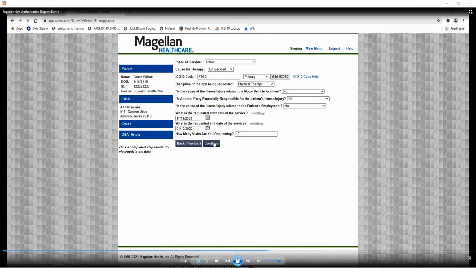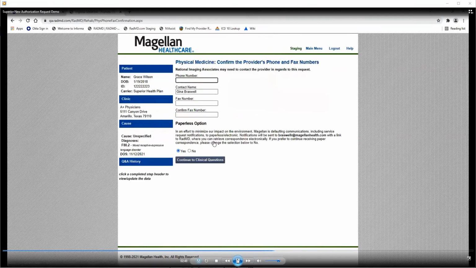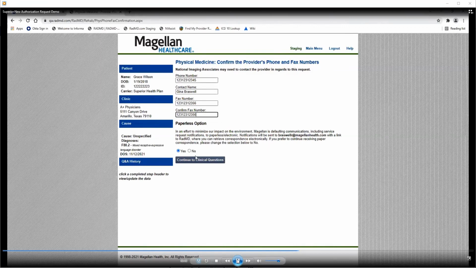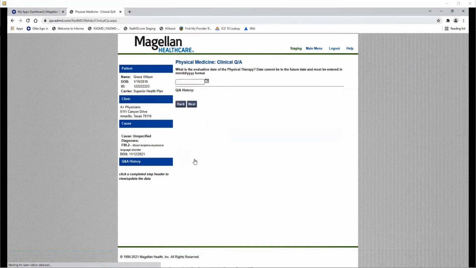On the next screen, you'll be prompted to enter in a contact name and number if there's any questions regarding the authorization, and then a fax number and confirm that as well. This should actually be the ordering physician's fax number for Superior Medicaid program. And then there is a paperless option. If that is desired, an email will be sent to the email address that is listed on your screen. It does not contain any private health information. It is simply a link to be able to access that authorization in RADMD.